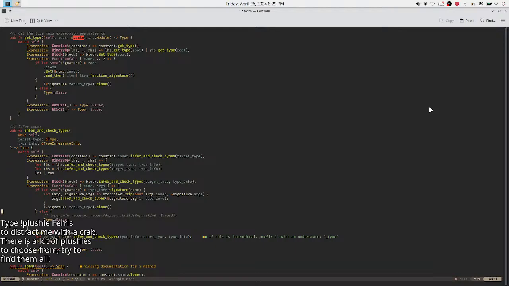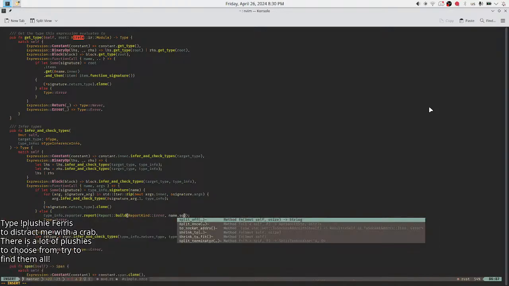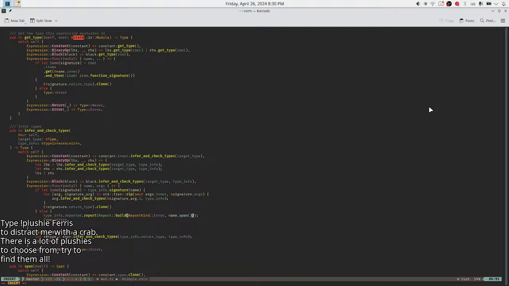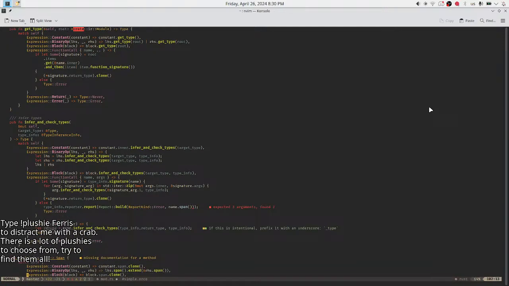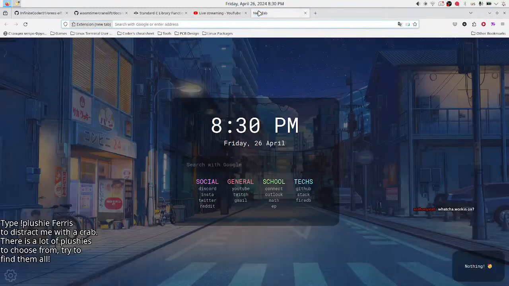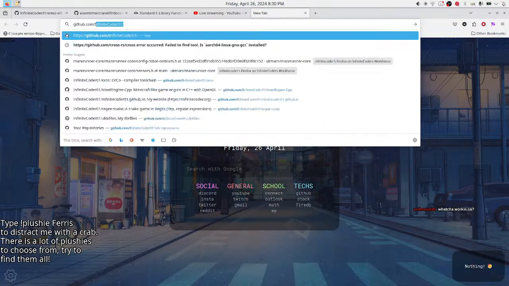Okay, so here the function is not found. Report build, a report kind error. Error where the error is. Name span. Actually, this span name. I might just take this span. So name span. What you're working on? Orco. How do I call it? A compiler toolchain. I guess it's just a compiler.